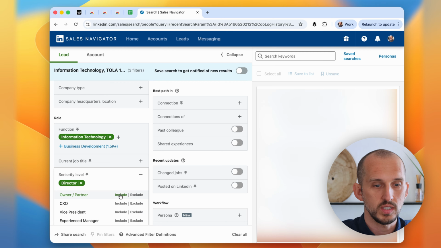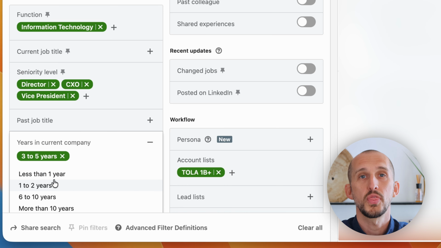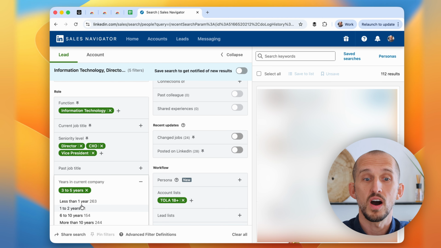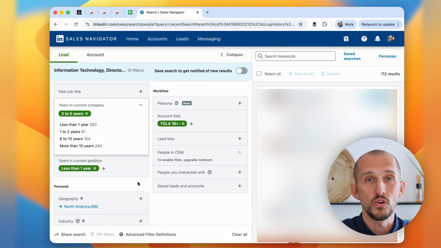We could also filter in time that they've been at the company or time in position. And I think that's an interesting one. So I want to do less than 1 year in the position, but I also want them to have some political clout at the company. So let's do 3 to 5 years at their company. Now we have 112 contacts that are directors, VPs, or CISOs who have been at their company from 3 to 5 years, but have only been in their current role for less than 1 year.